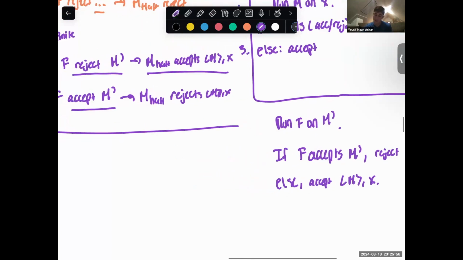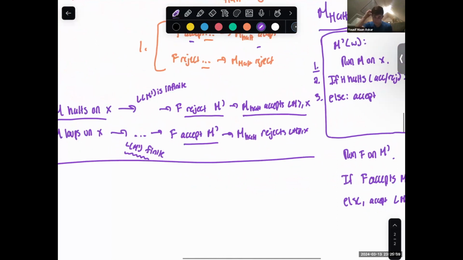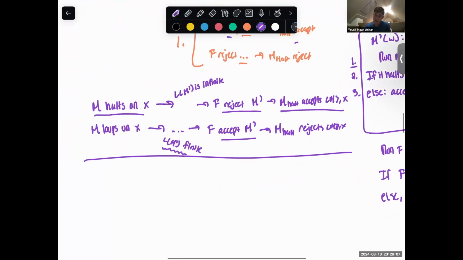So, accept M on X. We've created this, and we realized that our initial assumption of accept and reject was incorrect. So what we did was just switch it. We now made it such that it should be a reject to then an accept, and an accept to then reject, because we realize that's actually going to work now.